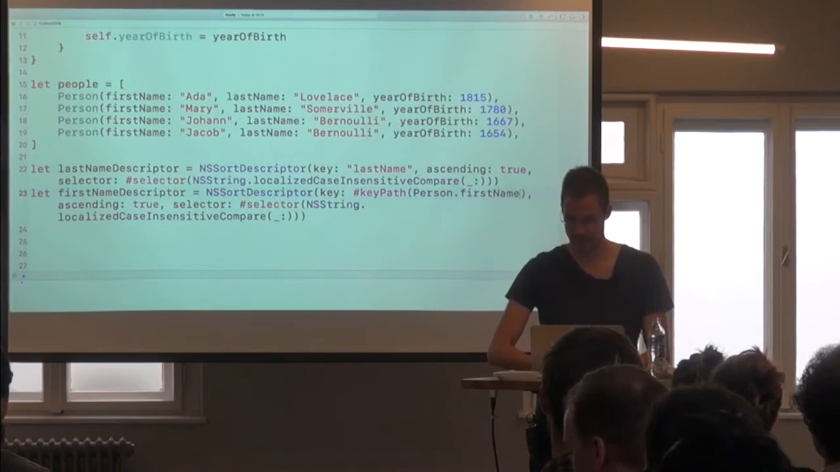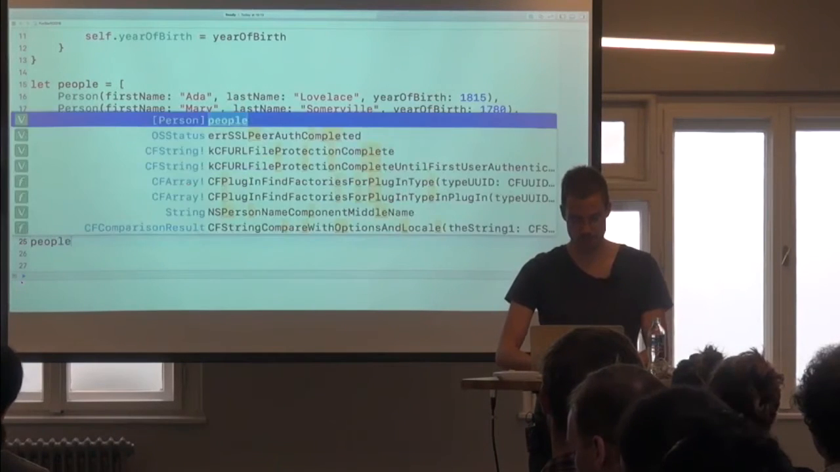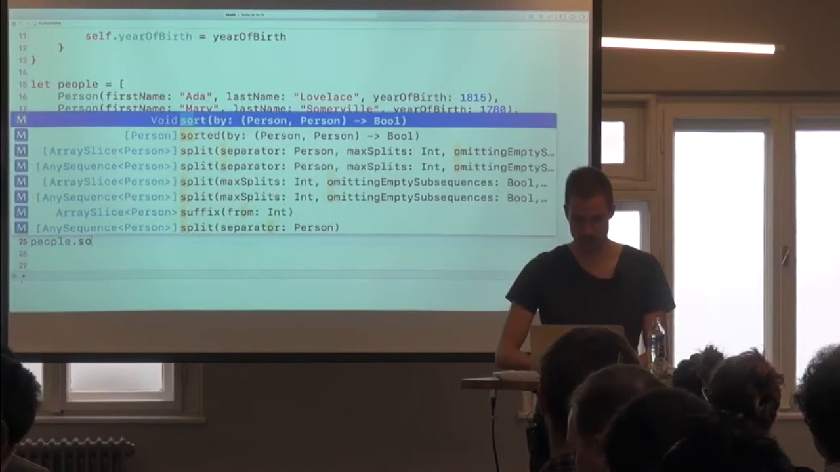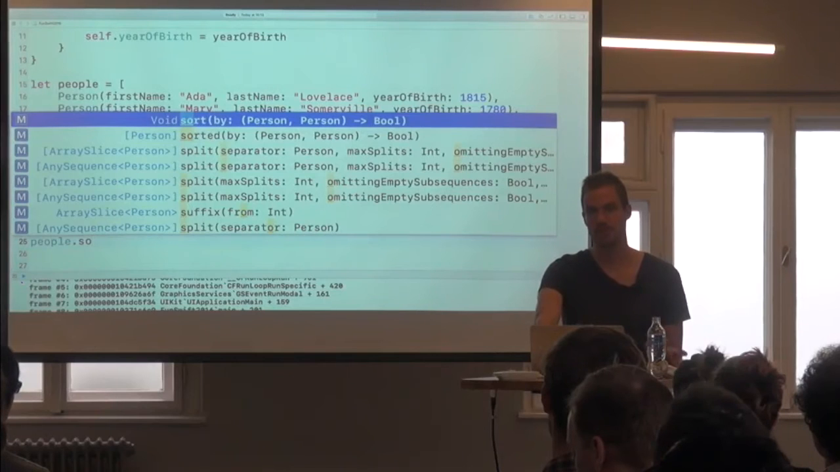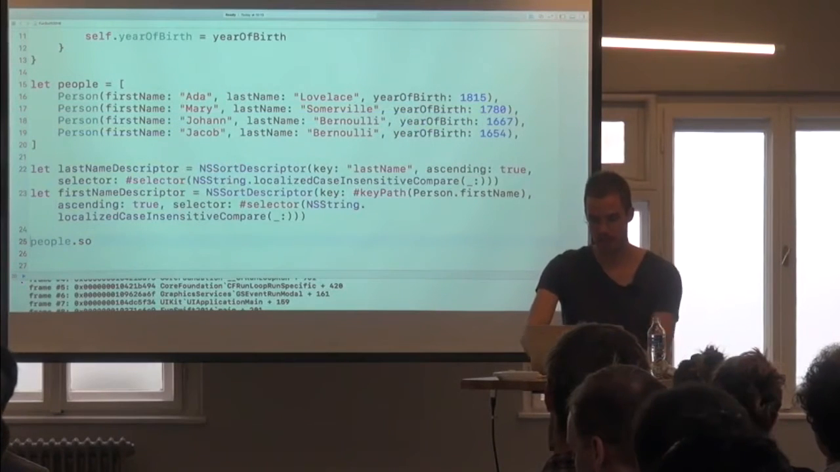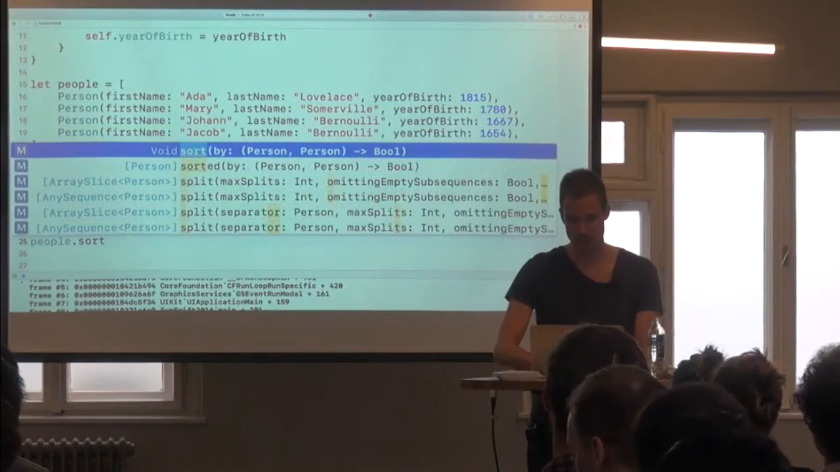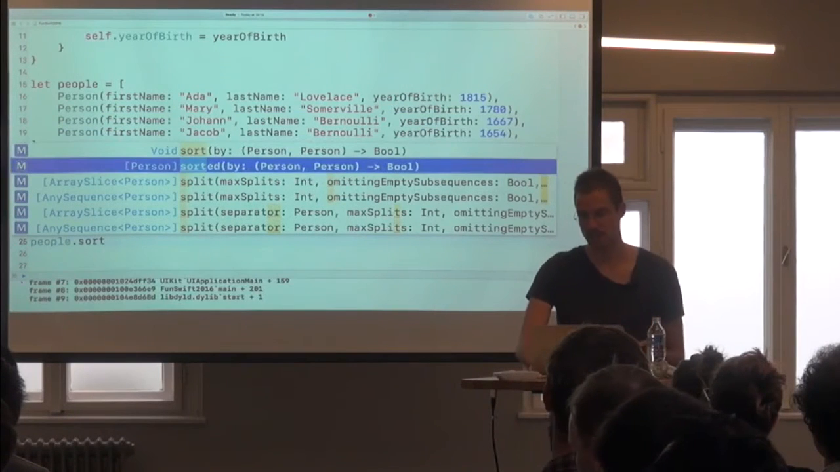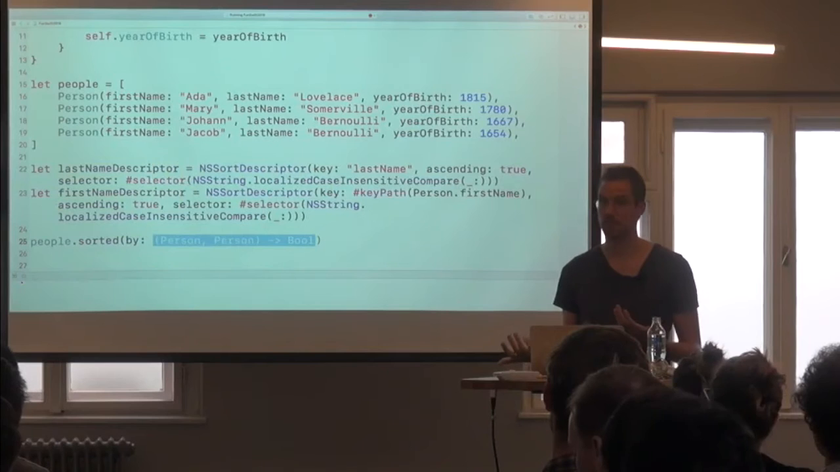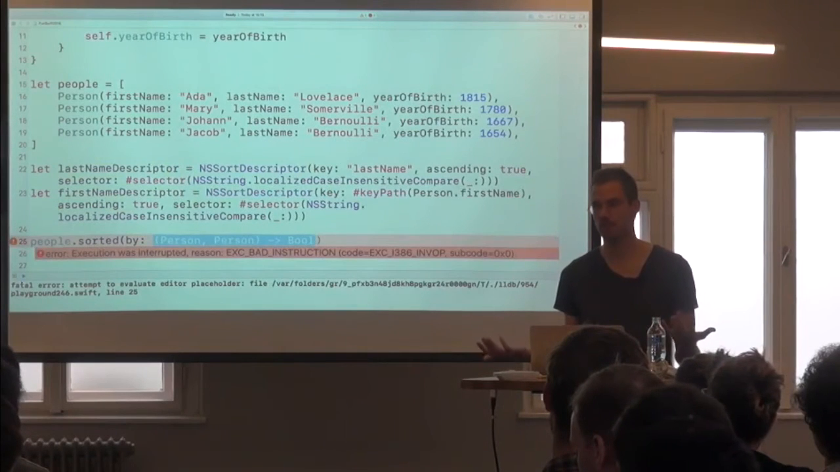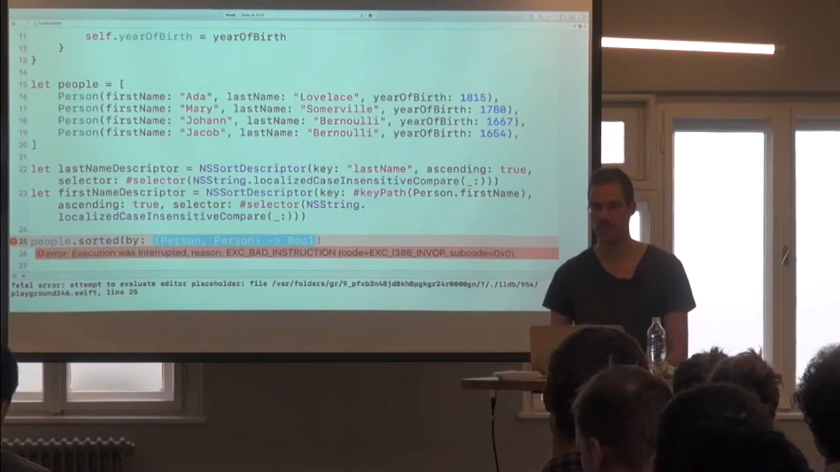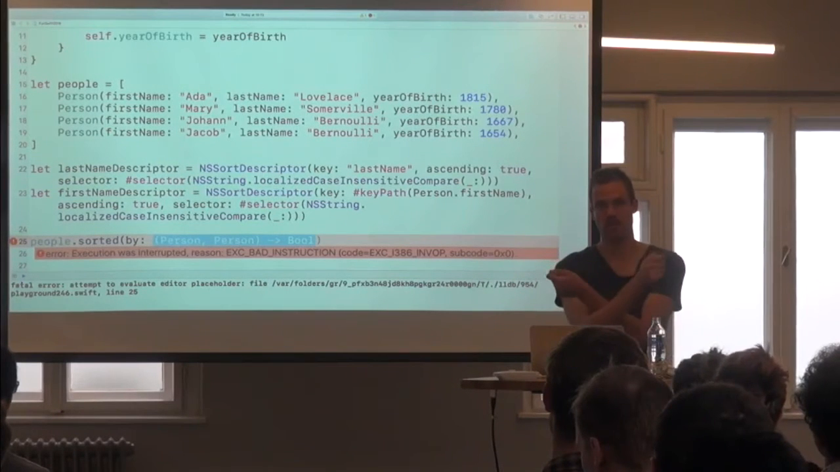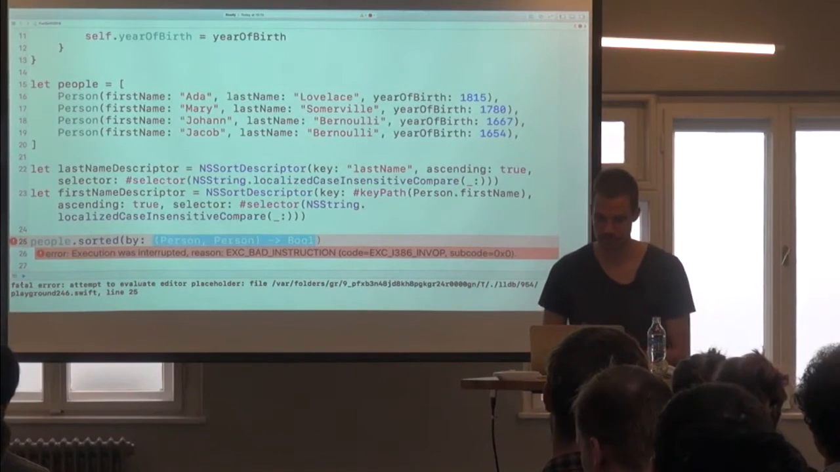So if we look at Swift arrays, there are two methods to sort. There's sort and sorted. One is in-place mutating, and the other gives you a new array. They both take one function, and the function takes two person values and returns a bool. It needs to return true if the values are in ascending order already. If they're in descending order, it needs to return false, or if they're equal.